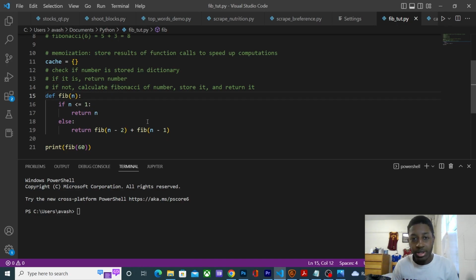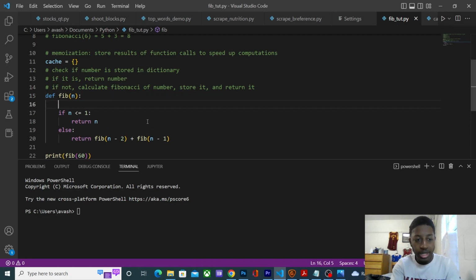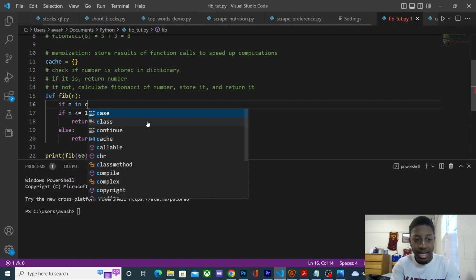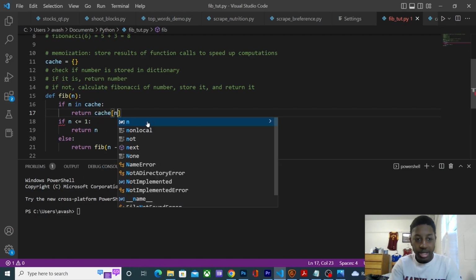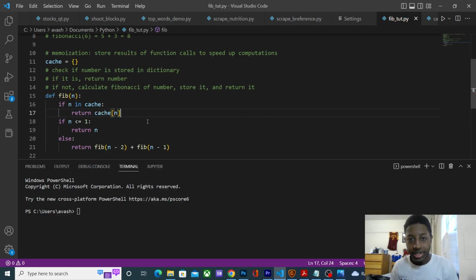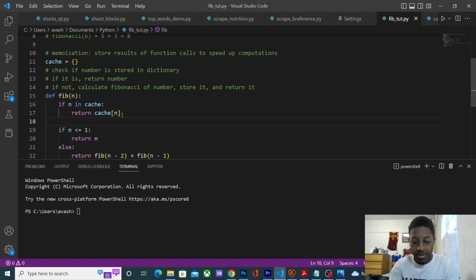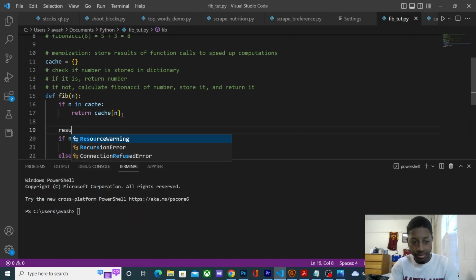So the first thing we're going to do is check if the number is in the dictionary. So what we're going to do is if n in cache. So n is a key in cache. We're going to return cache n. So if you're unfamiliar with dictionaries, I do have a dictionary video. I suggest you check that out. But all we're doing is saying that if n is a key in the dictionary cache, we're going to return the value. All right. Now I'm going to create a new variable called result.